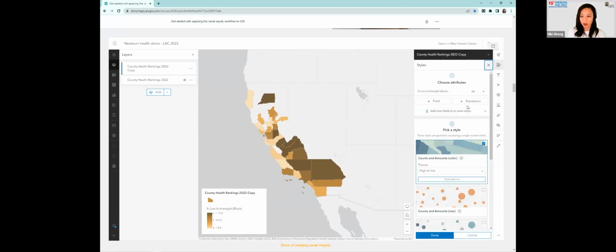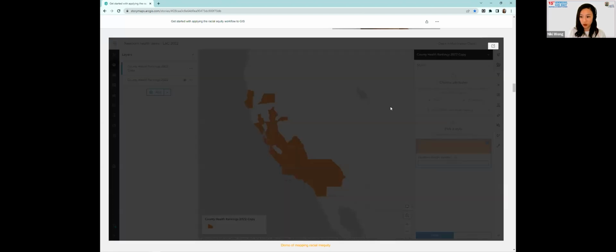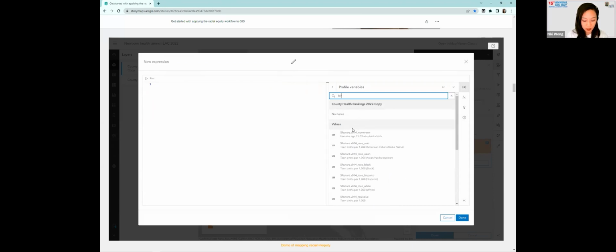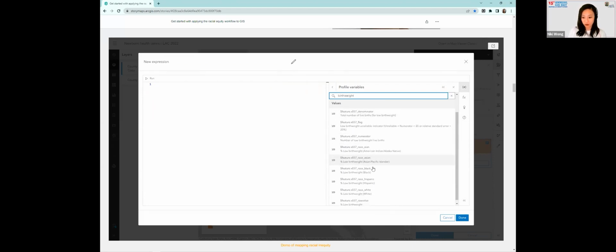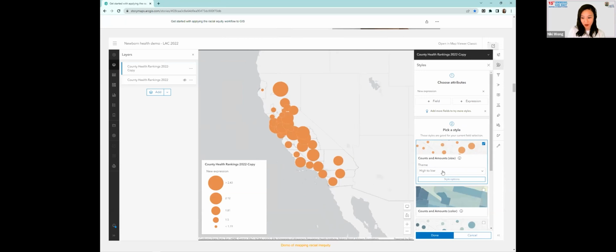All right. And now, instead of symbolizing simply by the percentage of low birth weight, I'm going to use Arcade to calculate a rate ratio. So to calculate a rate ratio, you divide the rate of an outcome for one group by another group. So I'm going to use the rate of low birth weight babies born to Black mothers relative to white mothers. So the result of this division, if it equals 1, that means the rate is equal. But if the rate is greater than 1, that means there is a greater burden on Black mothers. So I'll click done, and it calculates it on the fly.